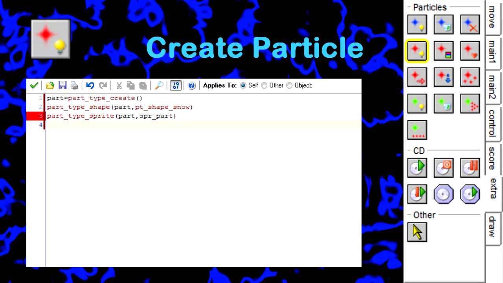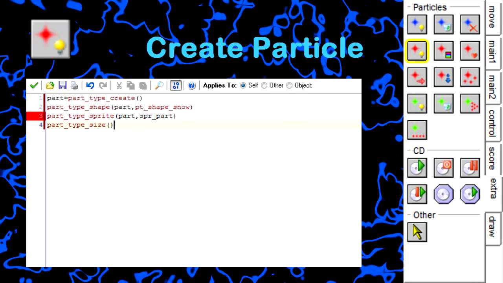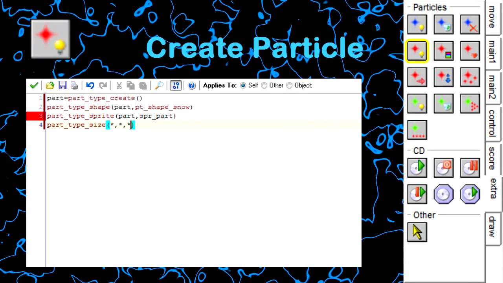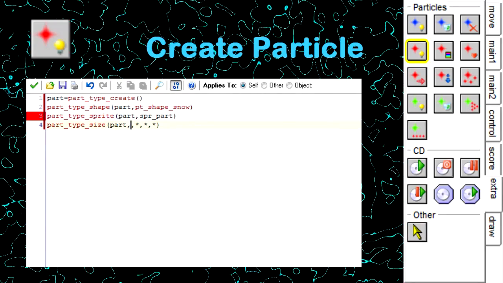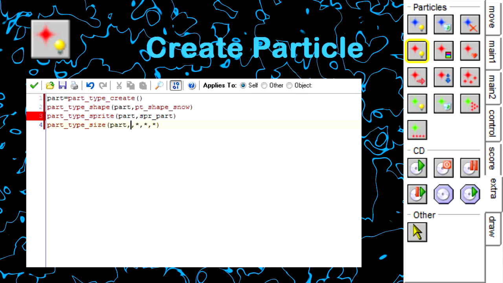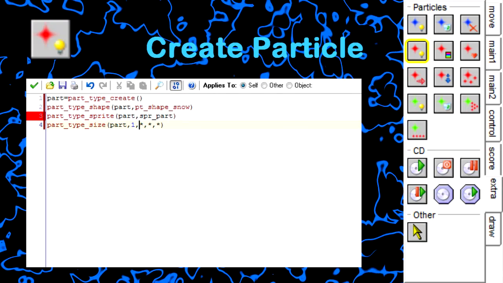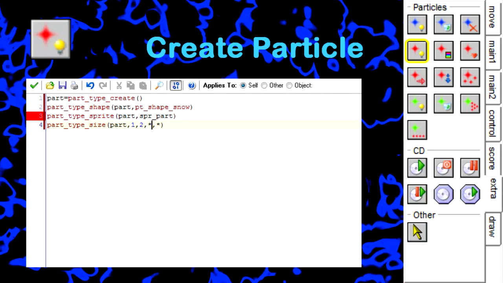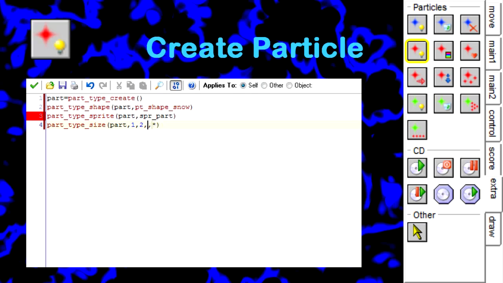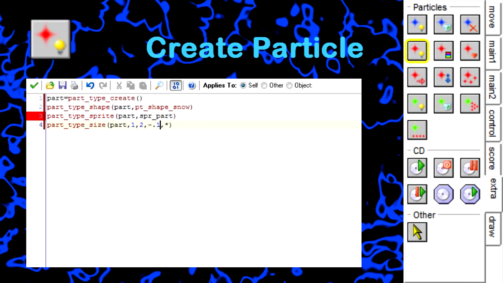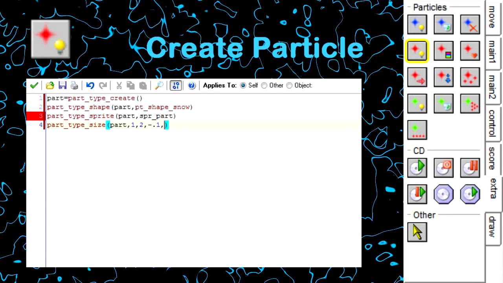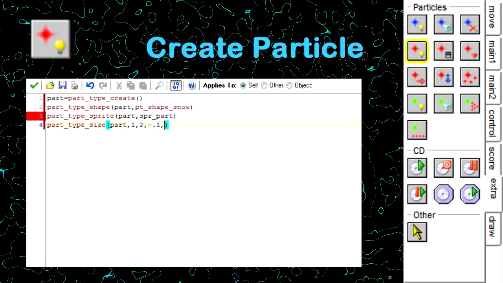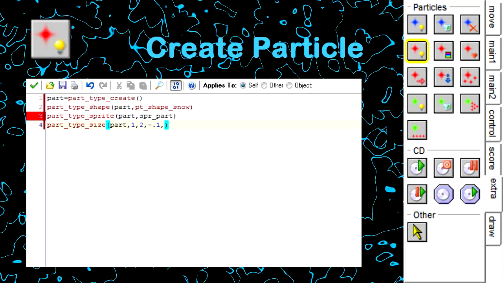In order to set the size of the particle, you type in part type size. This has 5 arguments. The first is the name of the particle type. And the second is the minimum size that you want. The third is the maximum size that you want. The fourth is the increase or decrease you want in the size every step. And the fifth is the wiggle, which isn't covered in the D&D icon, but it's basically how much do you want to randomly change.